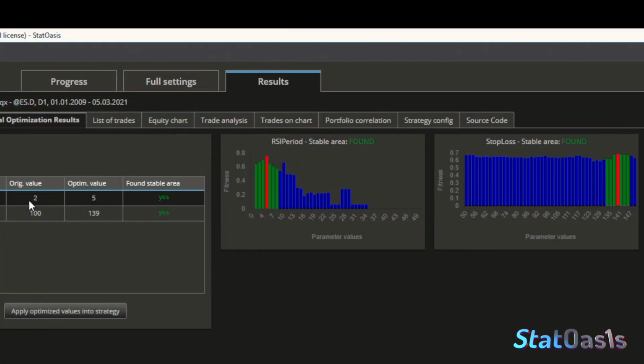So this is the RSI period, and you can see here the original value is 2. After the optimization, this is the stable region. It's the number 5. Number 5 is within 7 bars where none of them is 20% away from the maximum. And then the stop loss is this one, where the original 100 is 100.